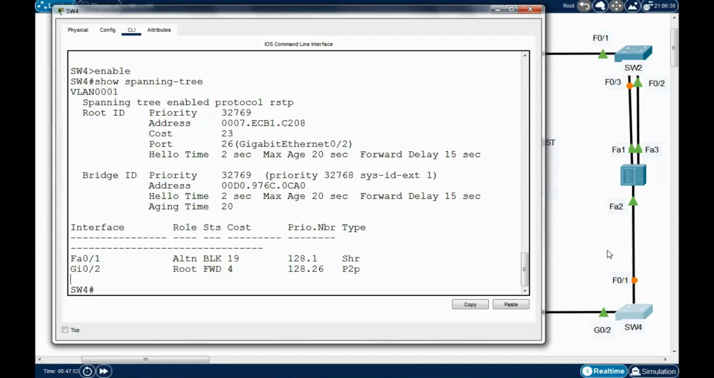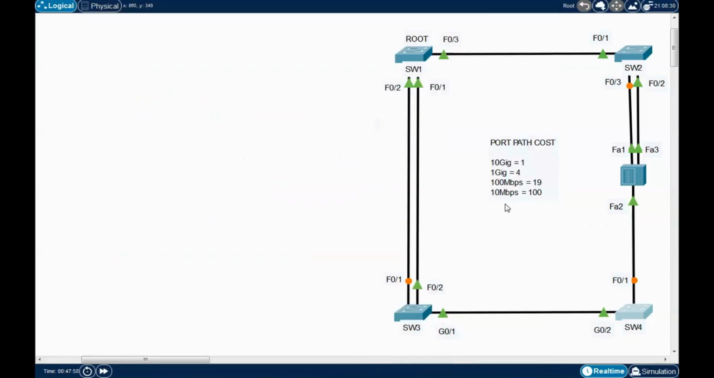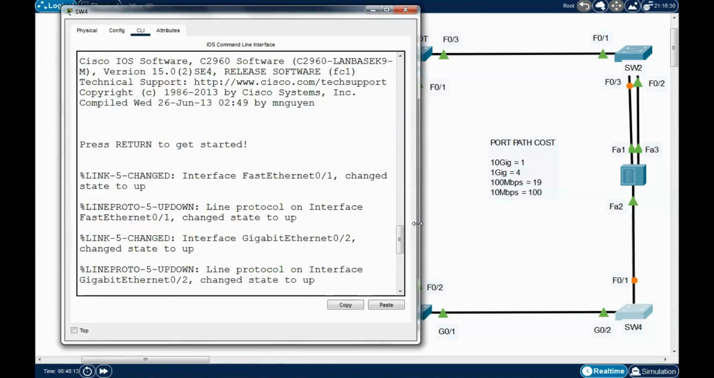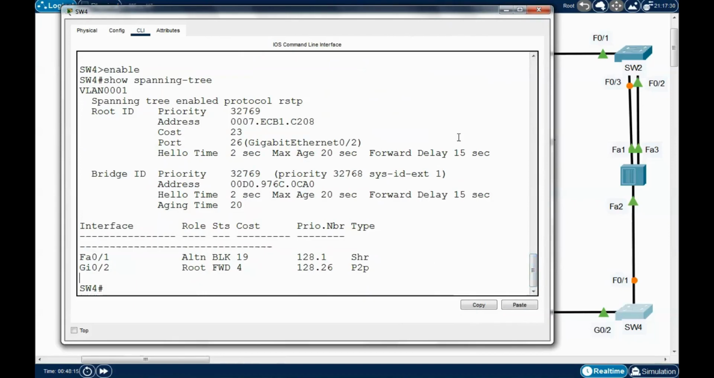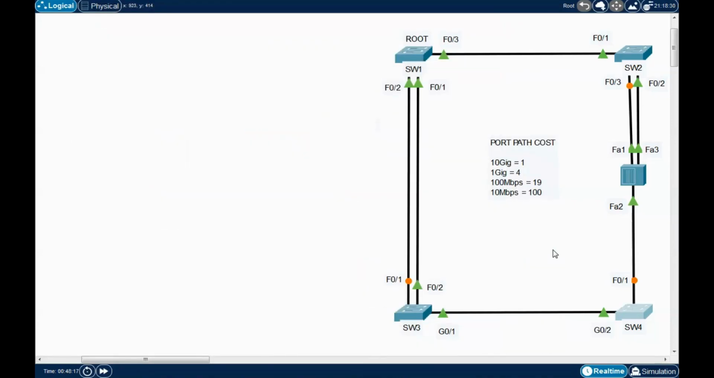So how come RSTP decides that this gigabit 0/2 is the root port, and makes this 0/1 the alternate port? That is a good question. Well, it is because in RSTP there is another election happening here. Whichever has the lowest port path cost will win.